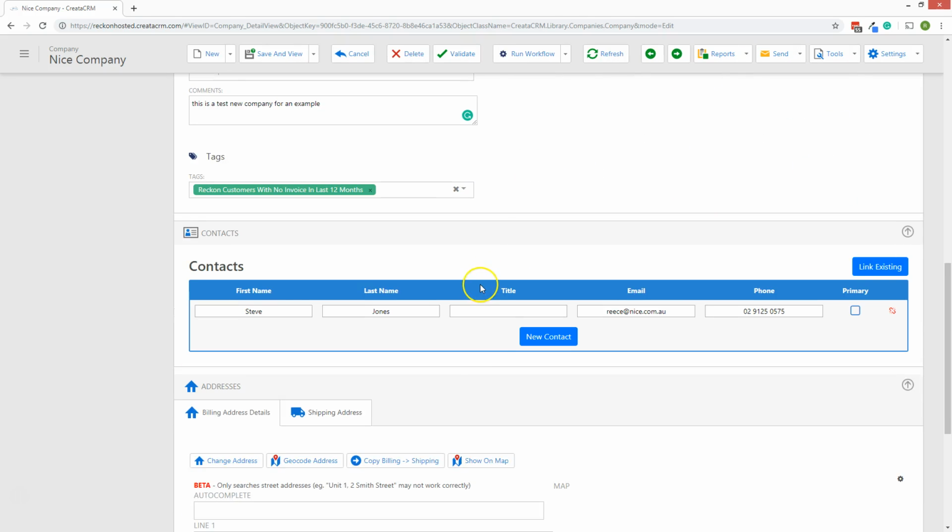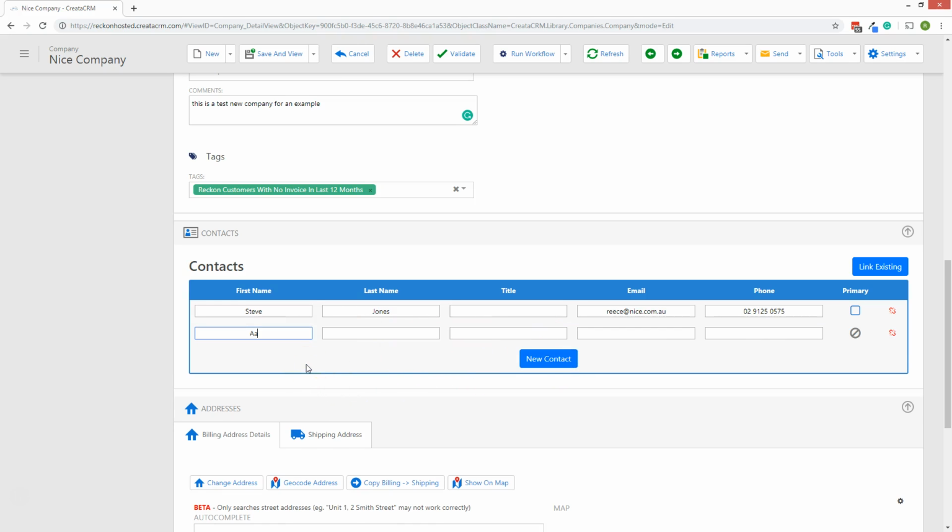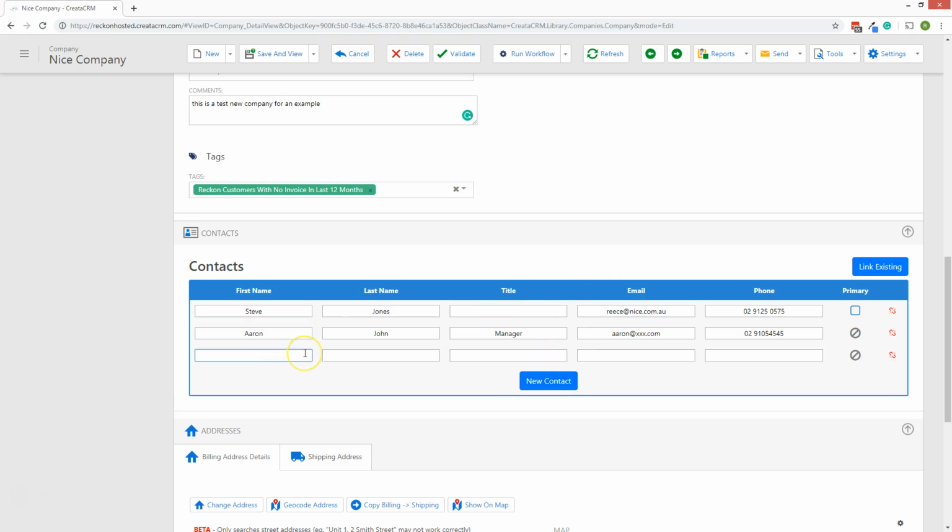Now the next thing I wanted to show you is that if you have multiple people in the organizations, you can click on the new button here. And this would be things like Aaron Johns, he's the manager, and Aaron, same phone number. Okay, now you can keep on going by clicking here and putting John Smith. We'll go through the tab as well.